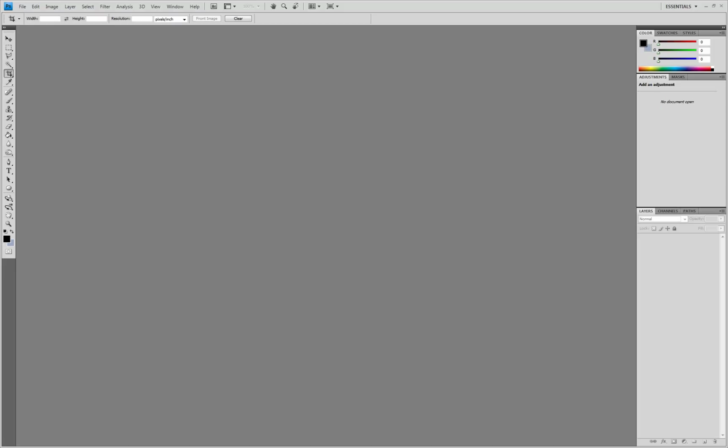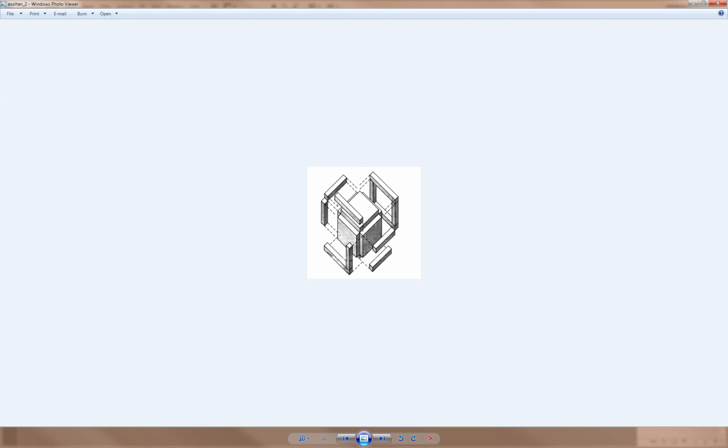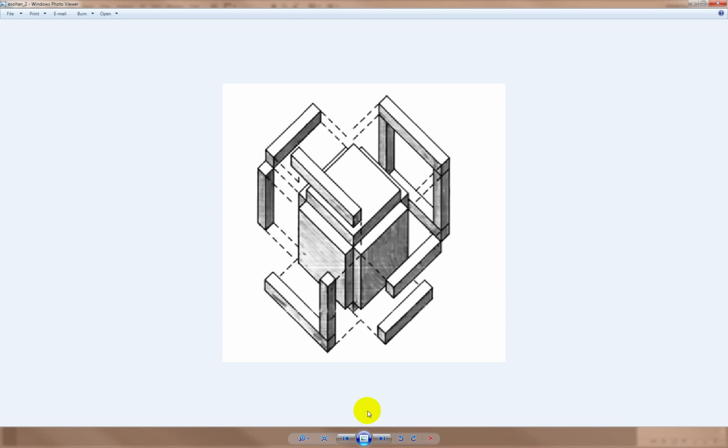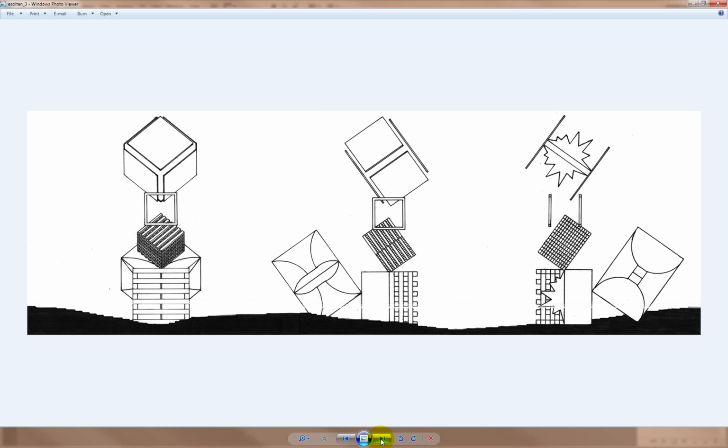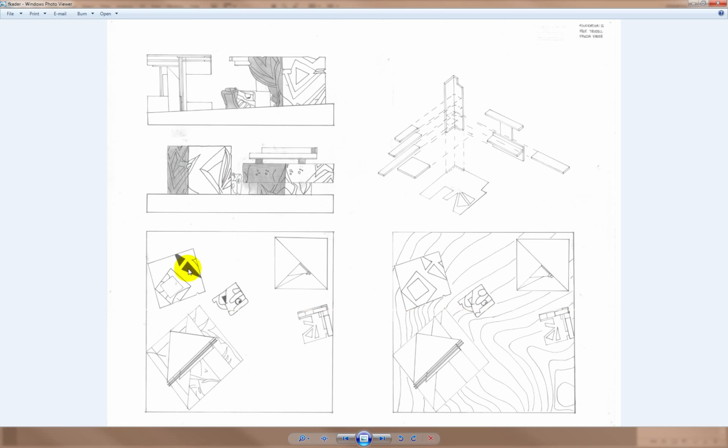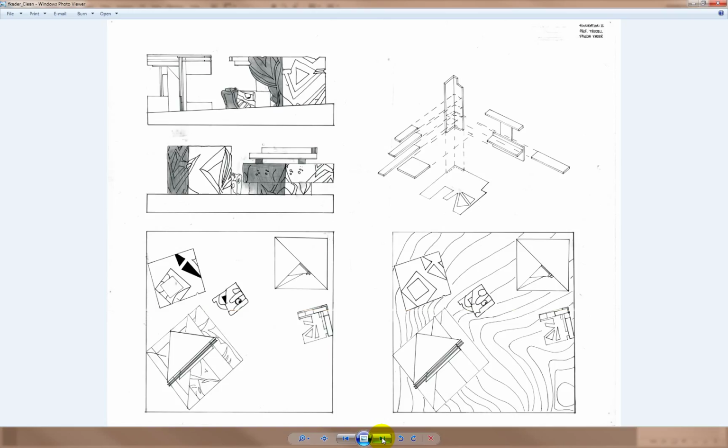Okay, so this is the assignment, this is the goal. What we're going to do is take some images like this, and if you look closely here, see how they scanned it and cleaned the drawings, and it was very well done here. And this is one of our professor's examples. And they changed it into this.